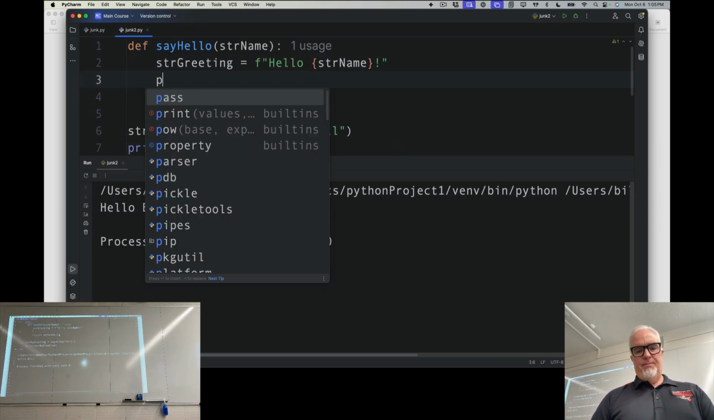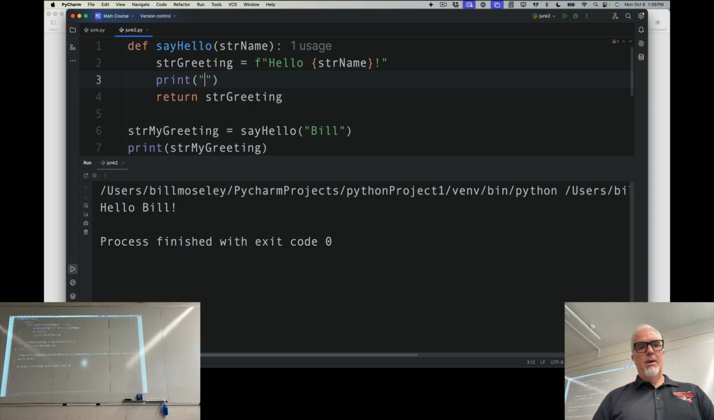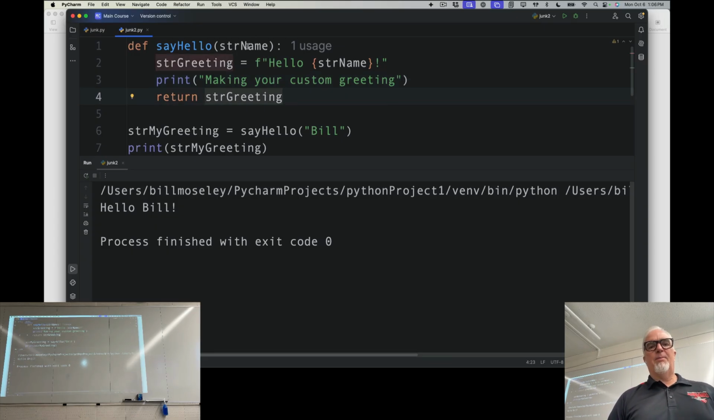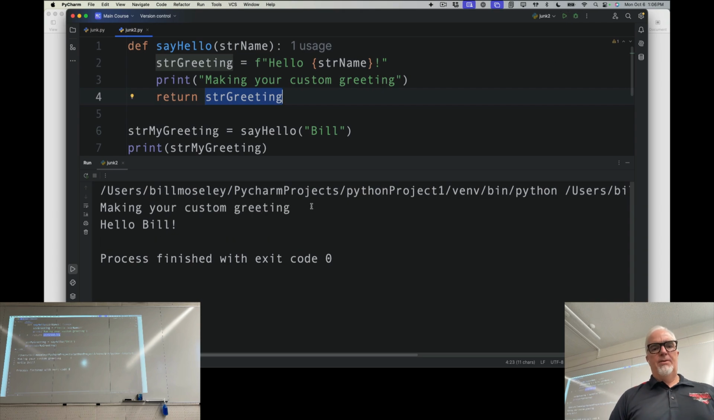Now I can do something like this. Now this function takes a parameter, does something, and then returns a value. So that's the line printed from inside the function, and this is the line printed using the results of the function. So all of those combinations are valid.